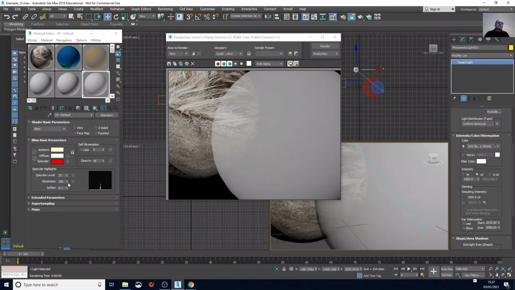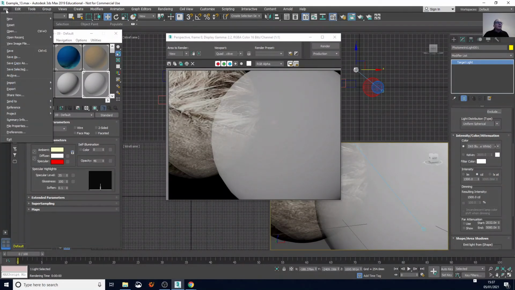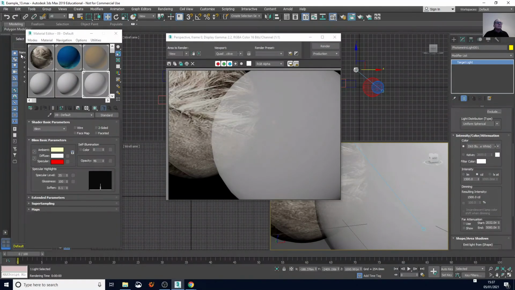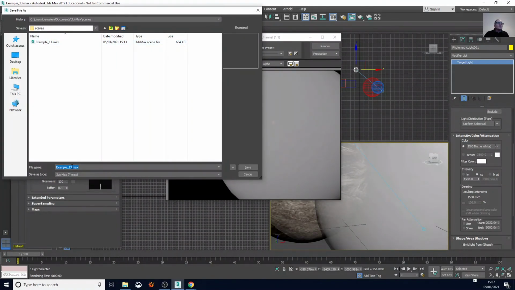And that's basically what I wanted to discuss for this particular example. So we're going to save this as example number 14. So it's example 14, and we can move to the next tutorial.